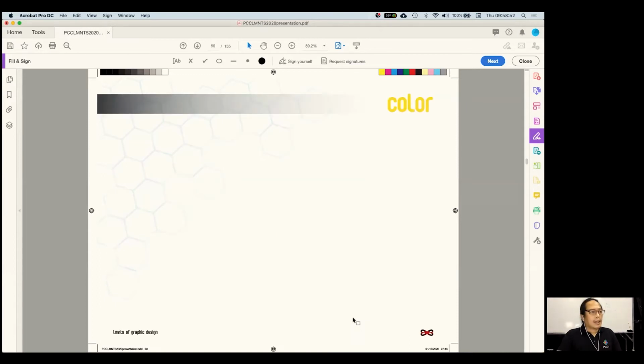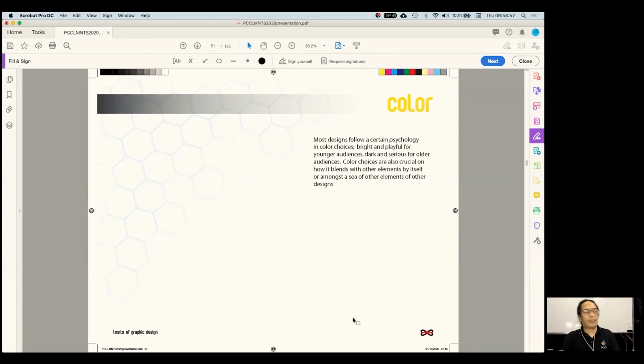Okay. Color. Now, most designs follow a certain psychology in color choices, meaning you mentioned earlier McDonald's. What's the color of McDonald's? What's the main color of McDonald's? Yellow. How about Jollibee? Red. How about Mang Inasal? Green. How about what's that? Pancake House. Orange. Okay.